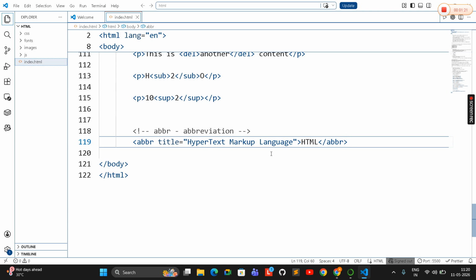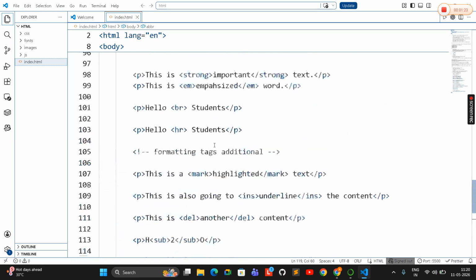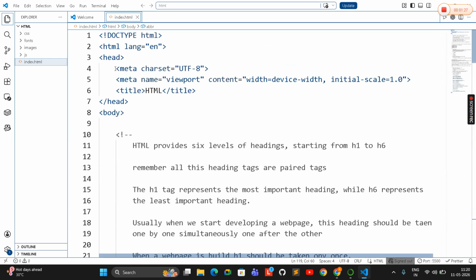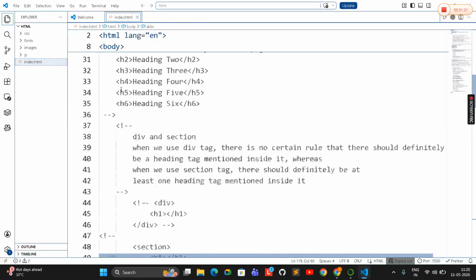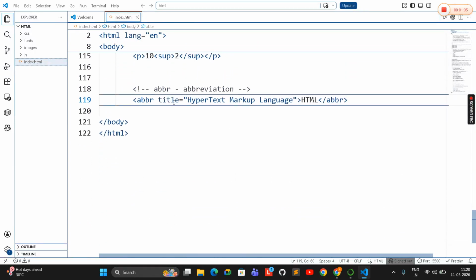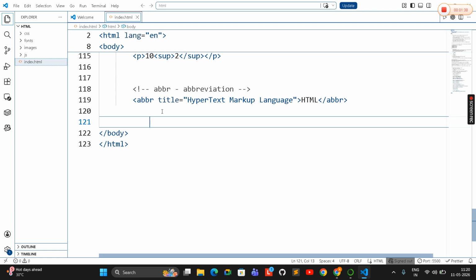Title again is an attribute. We have already seen title as a tag in the head part of the markup. And over here, you can clearly see, let's come down, we are seeing the same title as an attribute. Please remember that abbr is going to provide the full form on hover, and abbr means abbreviation tag.